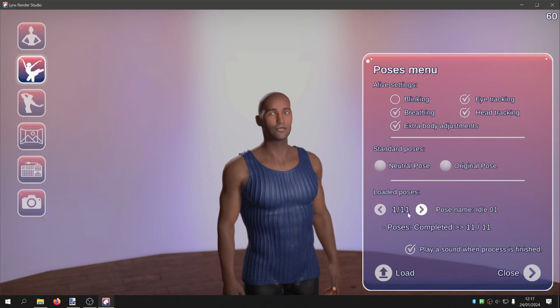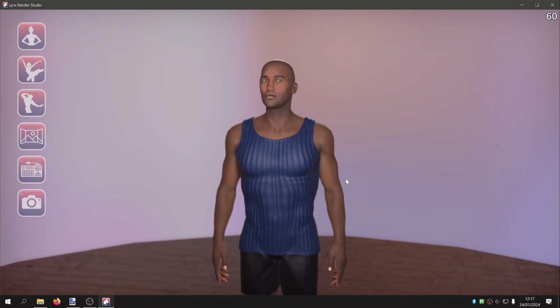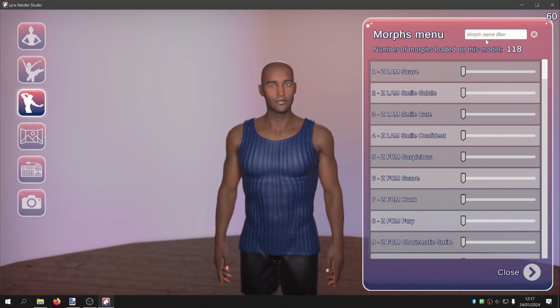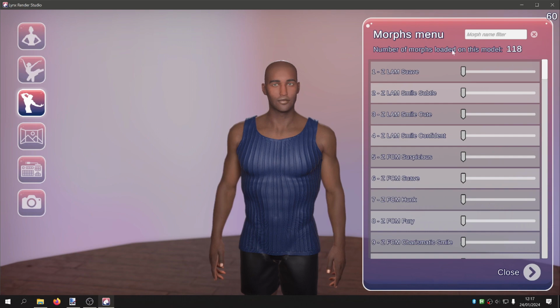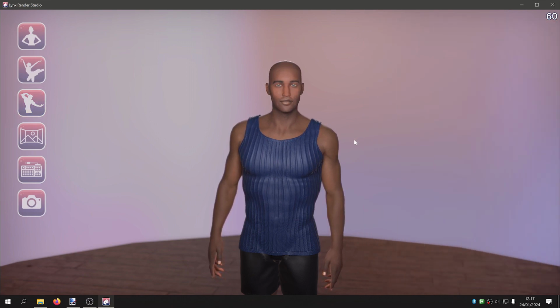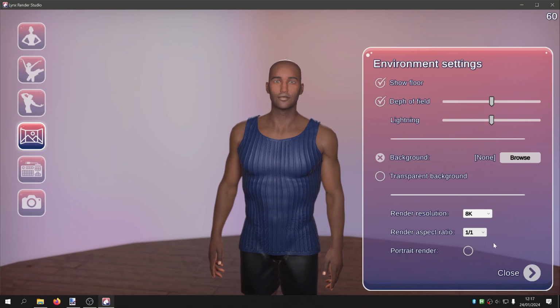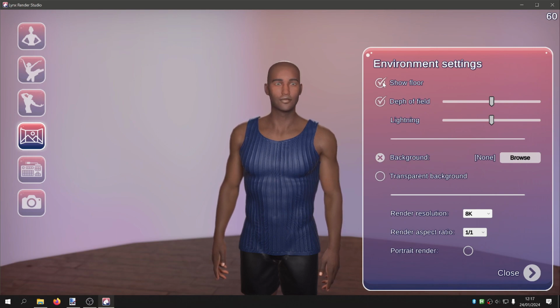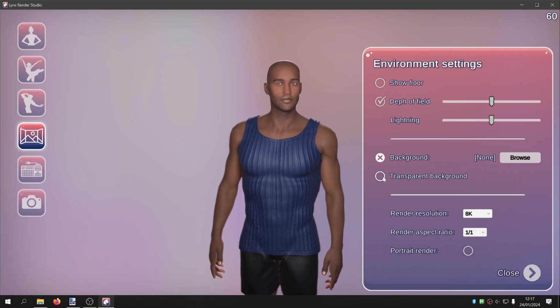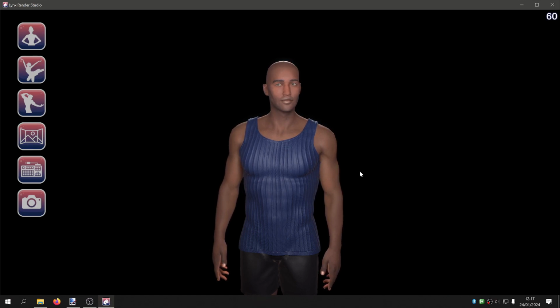Then, I select this pose and proceed to apply a morph, although in this case, I'll leave the model's natural expression. Before rendering, I'll configure the render generation to 8K, remove the floor so it doesn't appear, and set the background to transparent. So, it will be ready to start exporting.